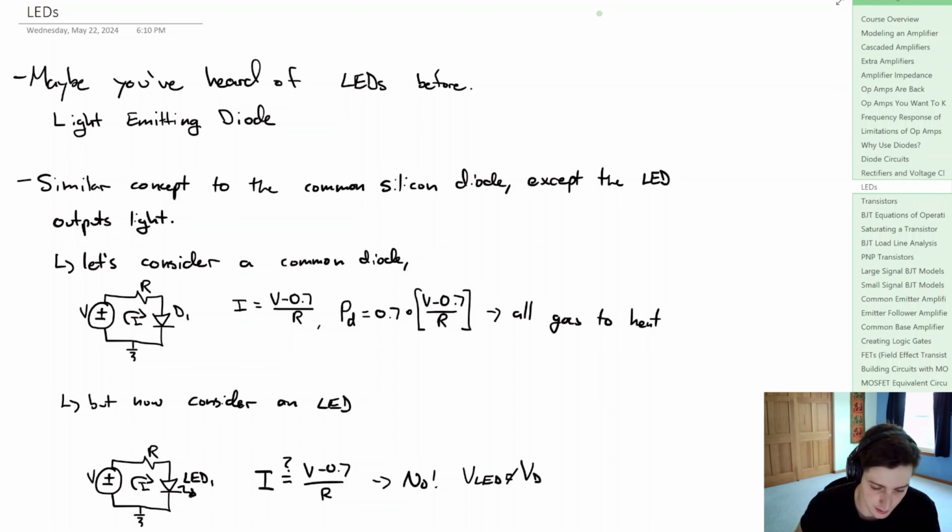Now if we look at our common diode circuit here, we could simply set up a KVL to find that the current is equal to our source voltage minus 0.7 divided by our resistor. And if we look at the power dissipated of the diode, or P subscript D, it's going to be the voltage of the diode times the current of the diode, and all that power is going to go to heat.